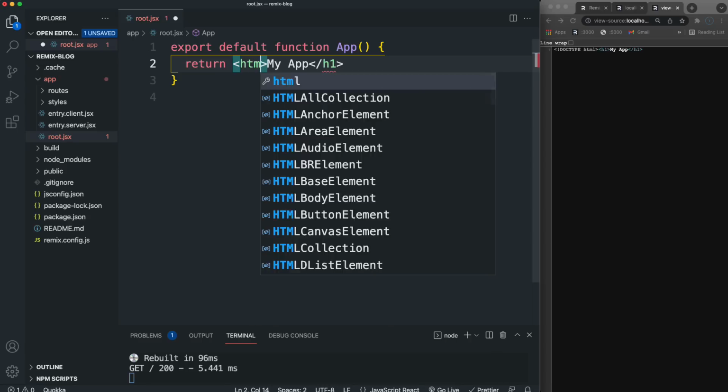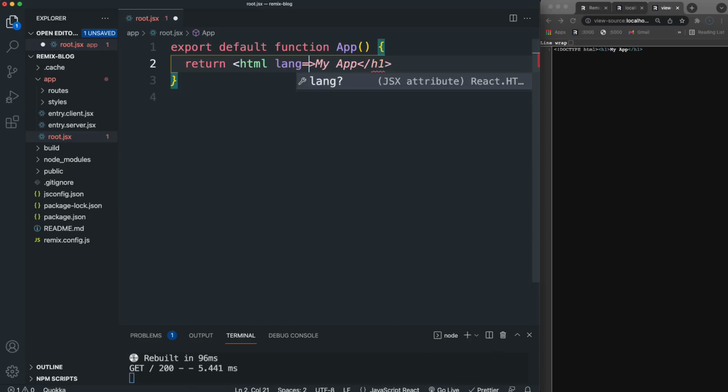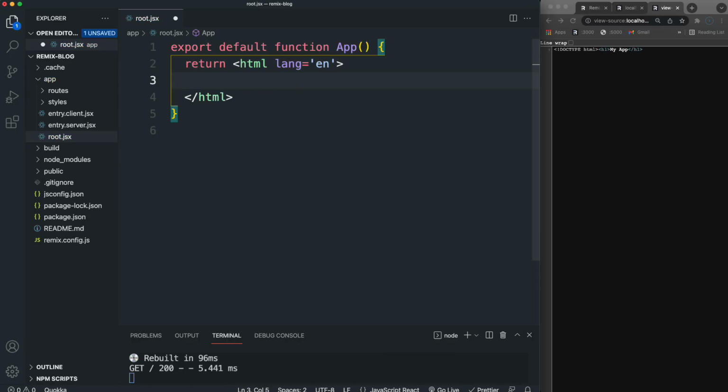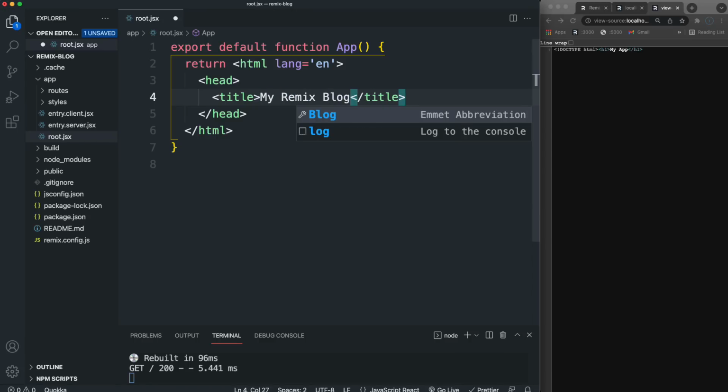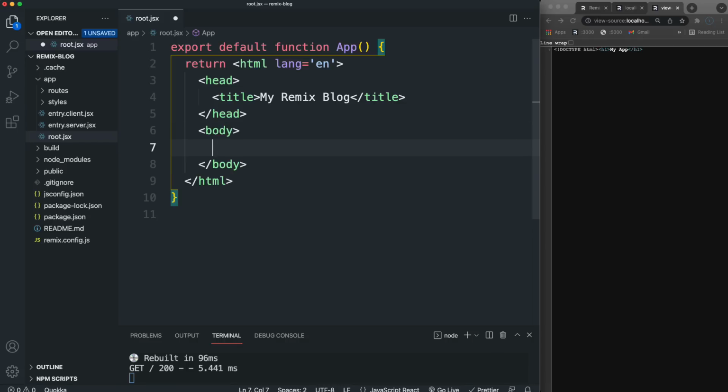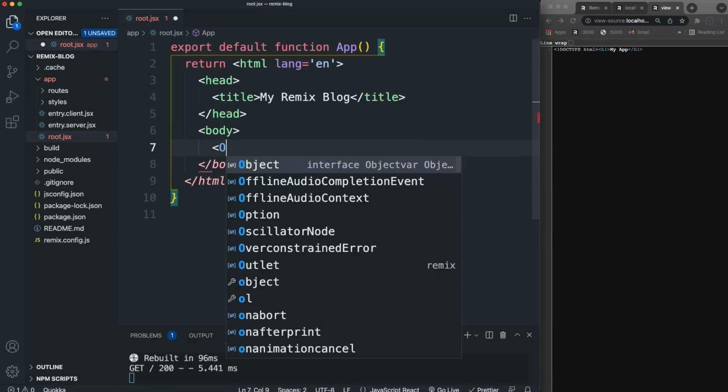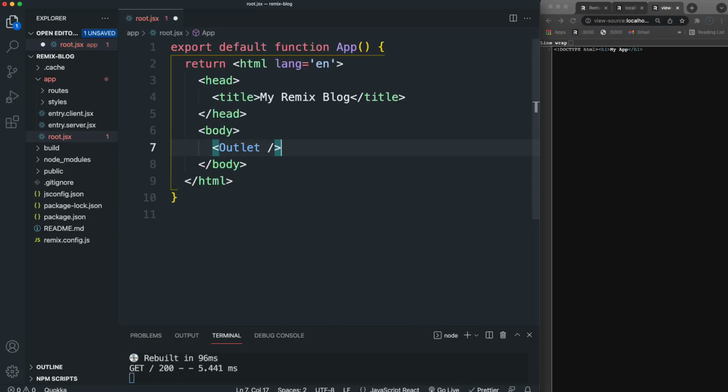So we want an HTML tag. Let's put a lang, set that to en. And then inside that, we're going to want our head tags, and then I'll just put a title tag in here. We'll say my remix blog, and that's all I want in the head for now. Then we'll have our body. Now in the body we're going to have an outlet. So the outlet is basically whatever route we're on, whatever route module, that's going to be output here.